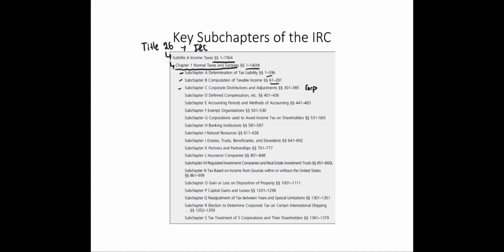Subchapter D is what we call deferred comp. So things like 401ks, you've got different deferred compensation plans in there. Subchapter E, we find accounting periods and methods, so the 440s to 480s. And by the way, you see these code section numbers? That does not necessarily mean that every code section has a provision in it. We keep these organized so that Congress can come in and put more stuff in within that grouping.